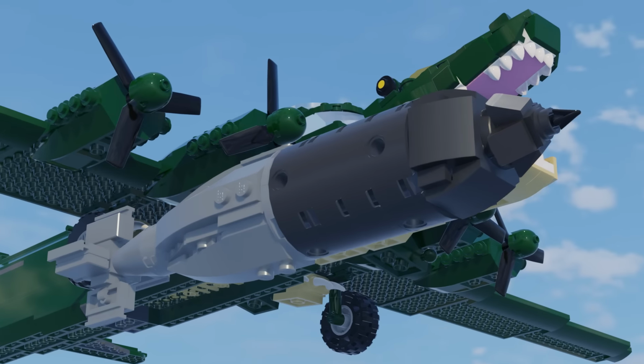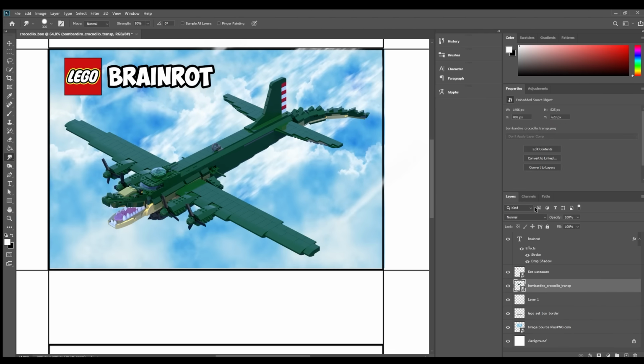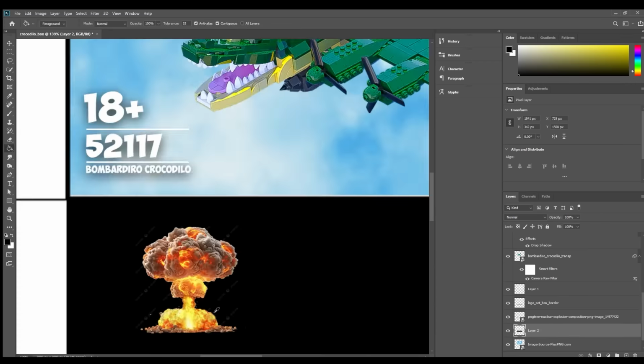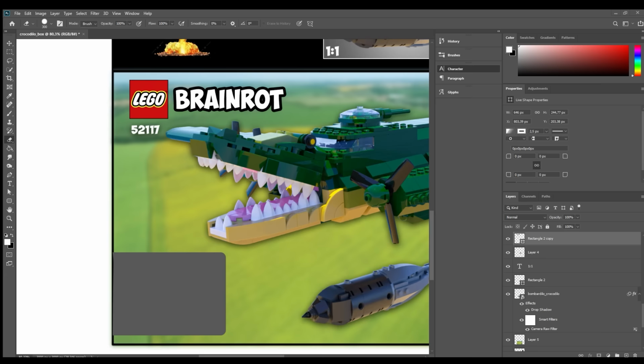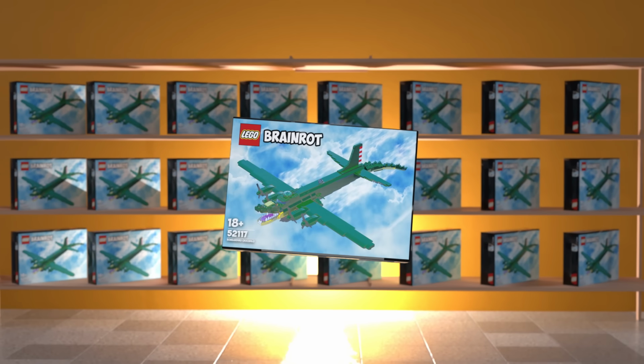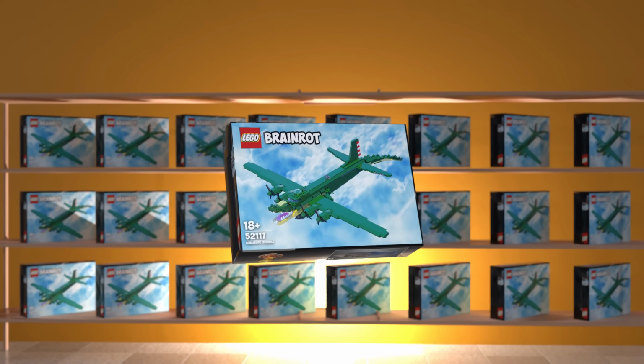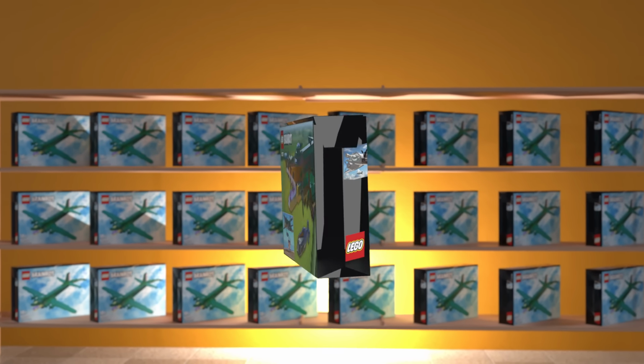The model itself is ready, it remains to make the packaging. Yes, LEGO Bombardiro Crocodilo, just gorgeous. You could not pass by without buying this set.